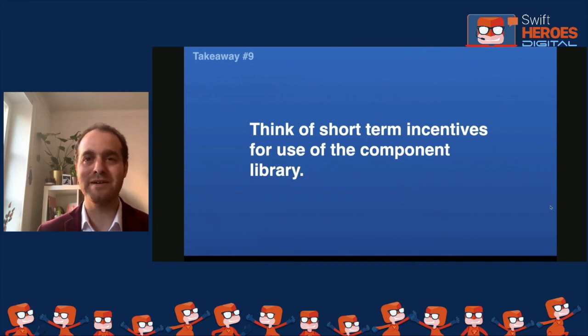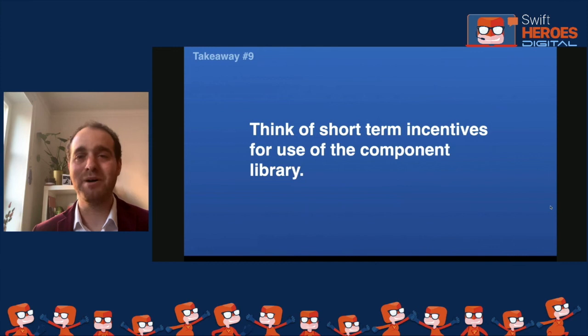For us, it's been about creating helpers for more advanced voiceover functionality. It was about this live previews flow that we showed you for making the component. And we're still thinking of more and more ways to provide short-term incentives for teams to adopt the component library and use it.